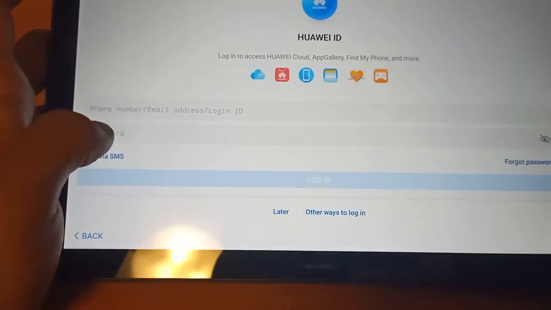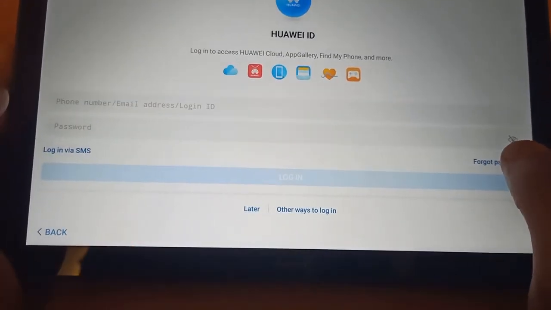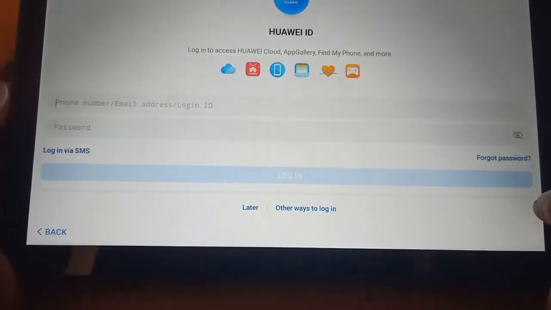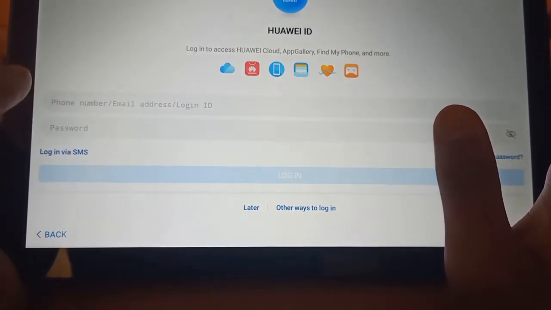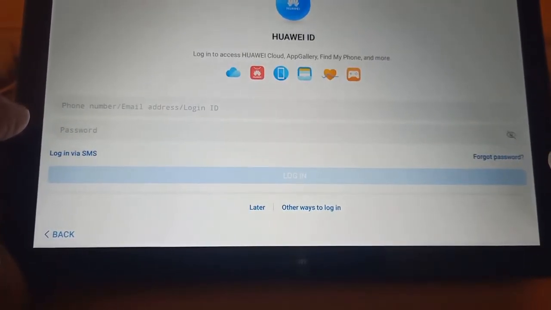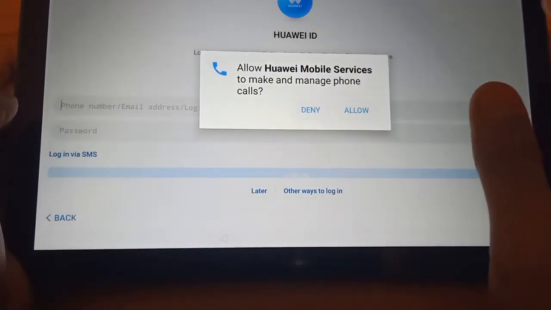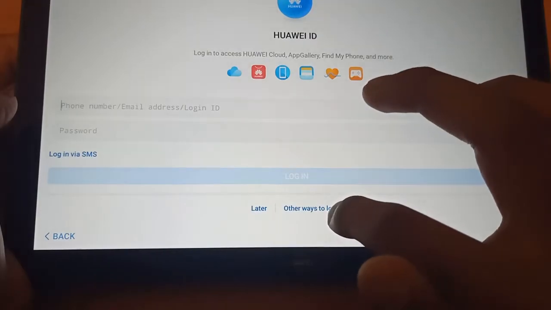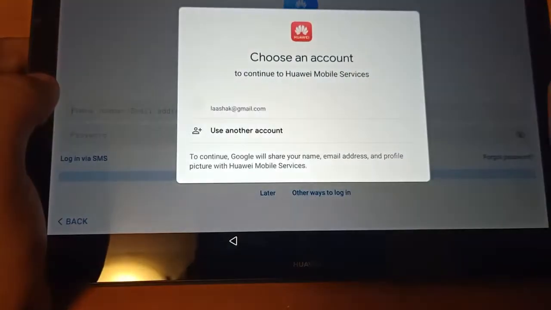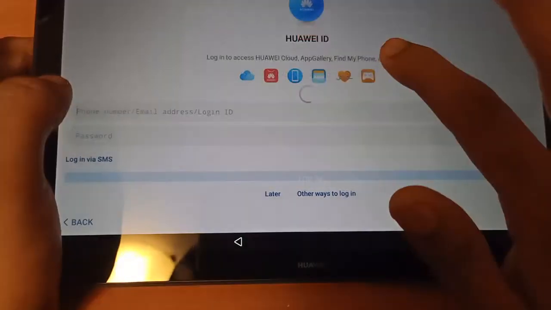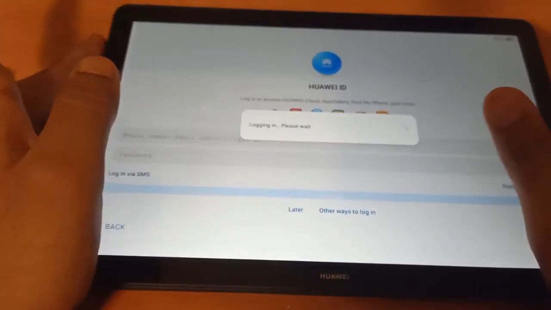Huawei ID. I actually don't have one. So I need to create one. Okay. So there's no other ways to log in. Google account. Allow. Google account. So now I'm able to log in with my Google account. Logging in, let me just do that.